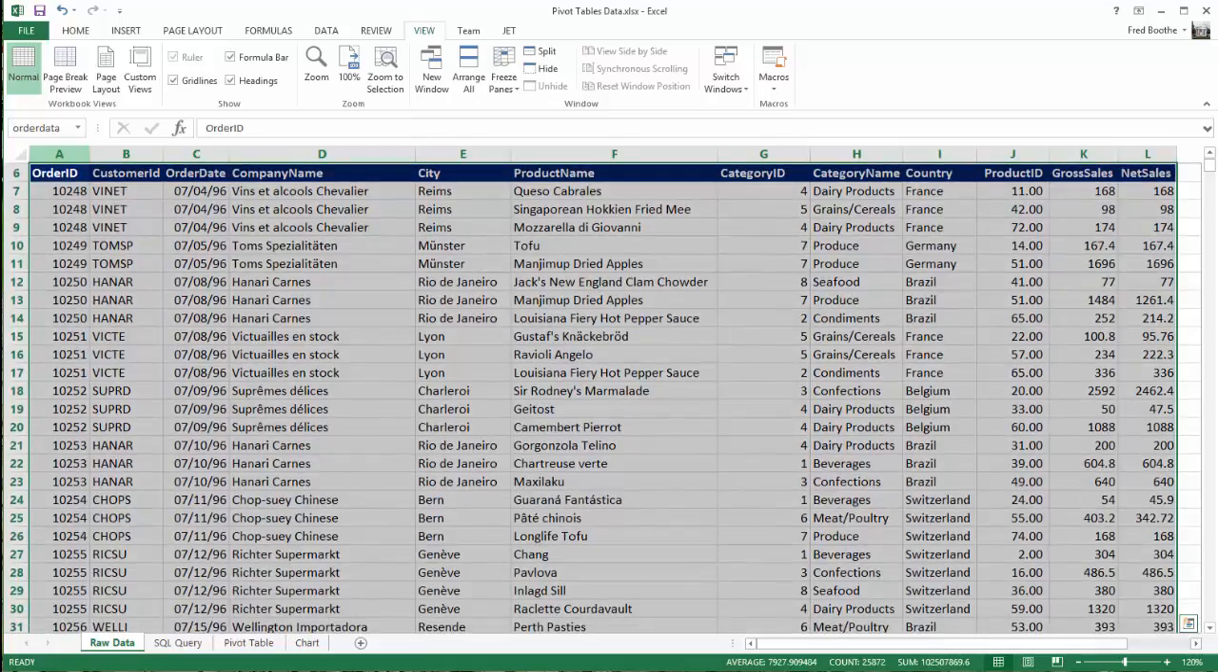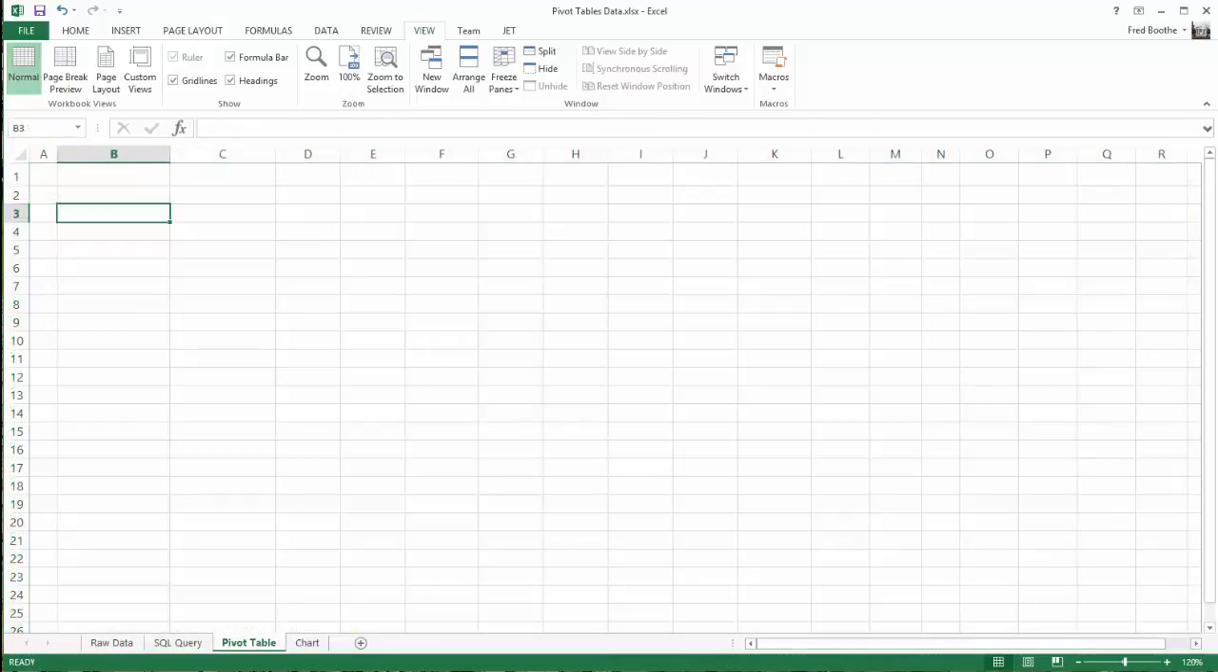Worse yet, when you finish, if you want to do additional analysis, you have to go back and undo all you did and repeat the process for the next analysis. Now let's compare that to using pivot tables.